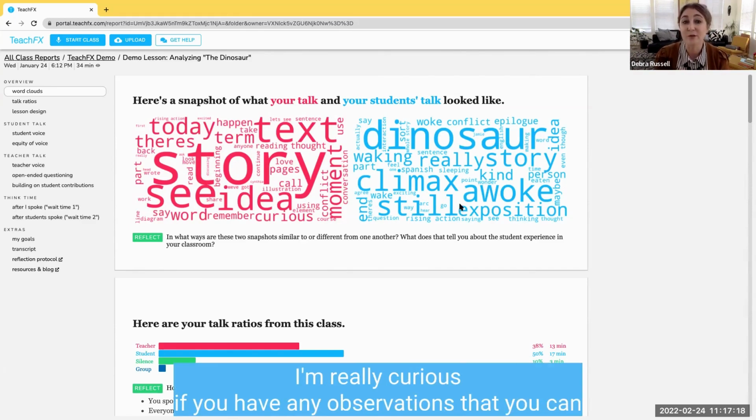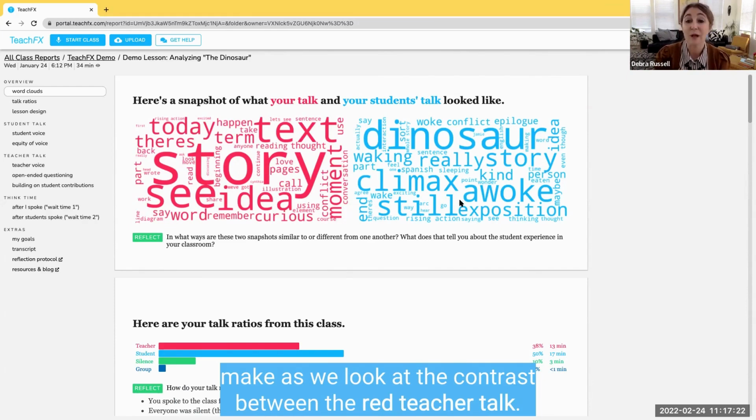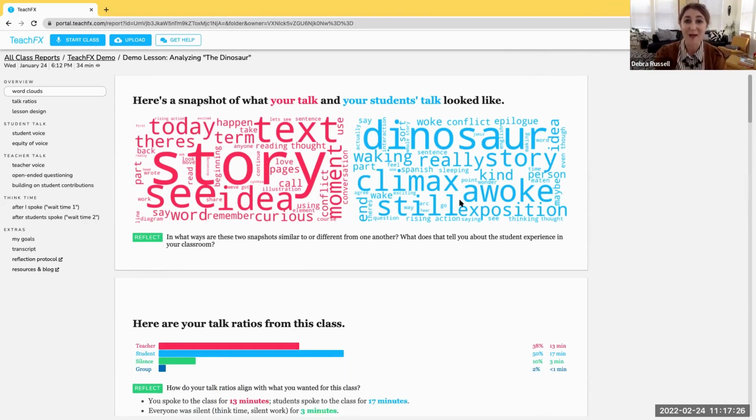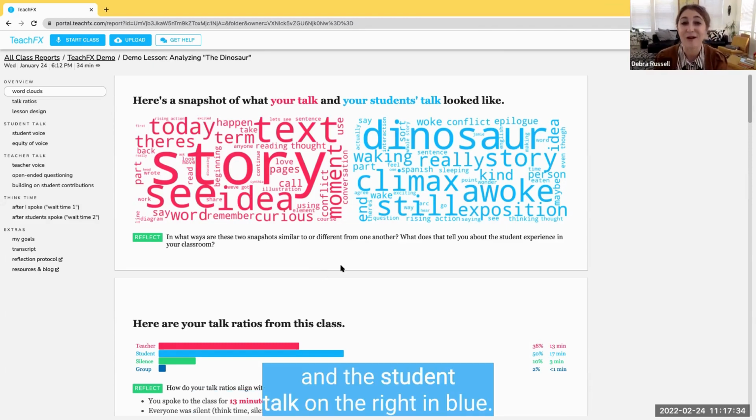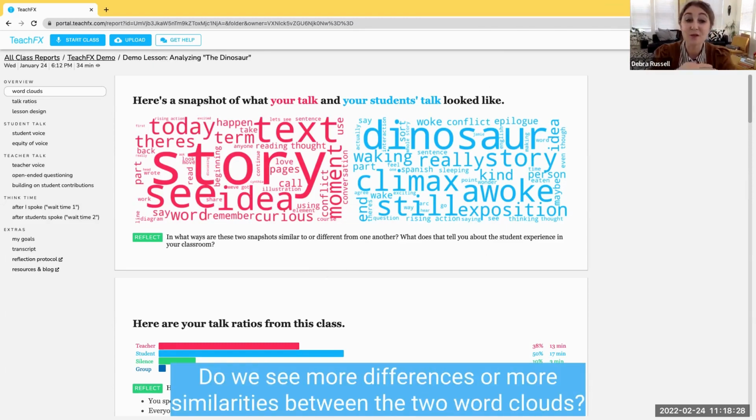I'm really curious if you have any observations that you can make as we look at the contrast between the red teacher talk, sorry, I'm hovering over my screen, the red teacher talk on the left. That is actually me. This is my lesson. And the student talk on the right in blue. Do we see more differences or more similarities between the two word clouds?